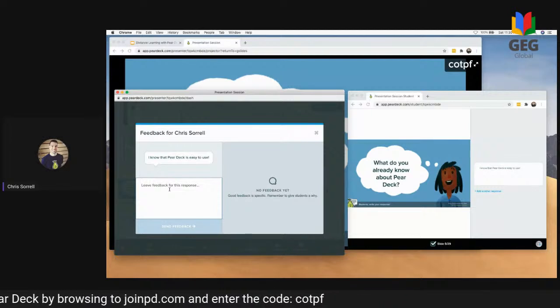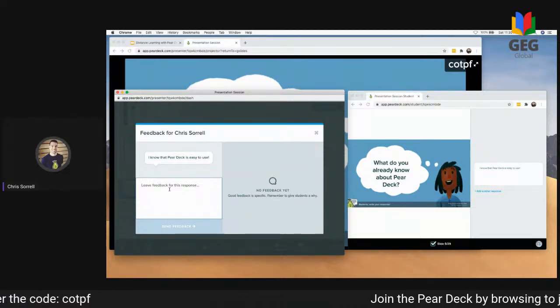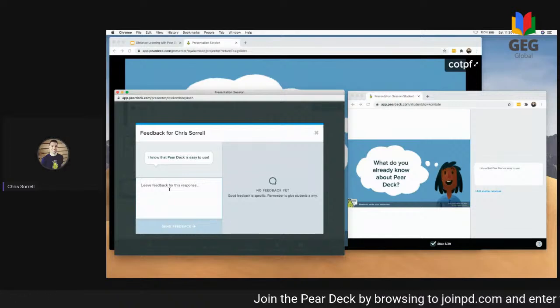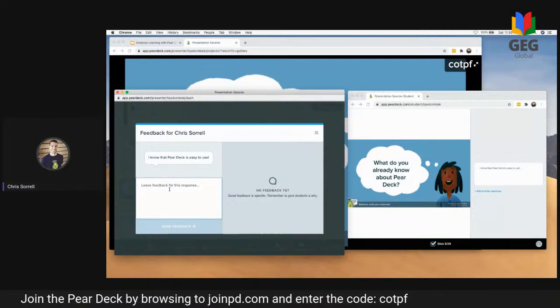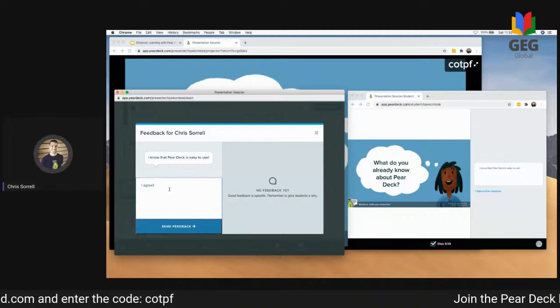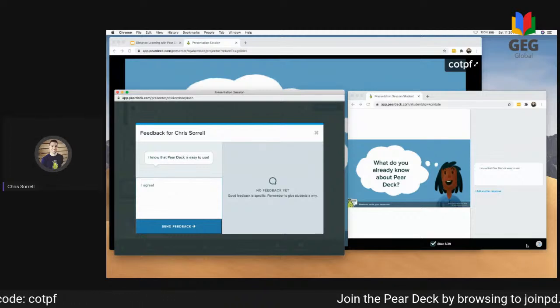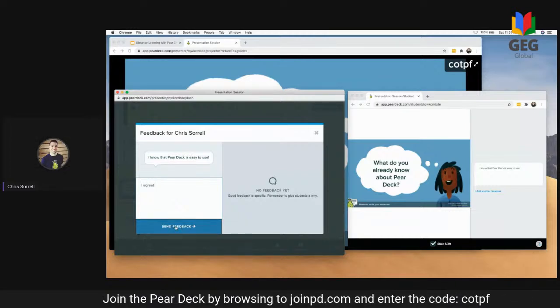You can give your students praise. You can ask them to expand further on their answer or how they got there. However you want to leave this teacher feedback, you can use it. I just want to show you quickly what this looks like. So I'm going to keep this pretty simple and just say, I agree for right now. If you blink, you're going to miss it. So keep your eyes down here on my student screen, but I'm going to send this feedback as a teacher.